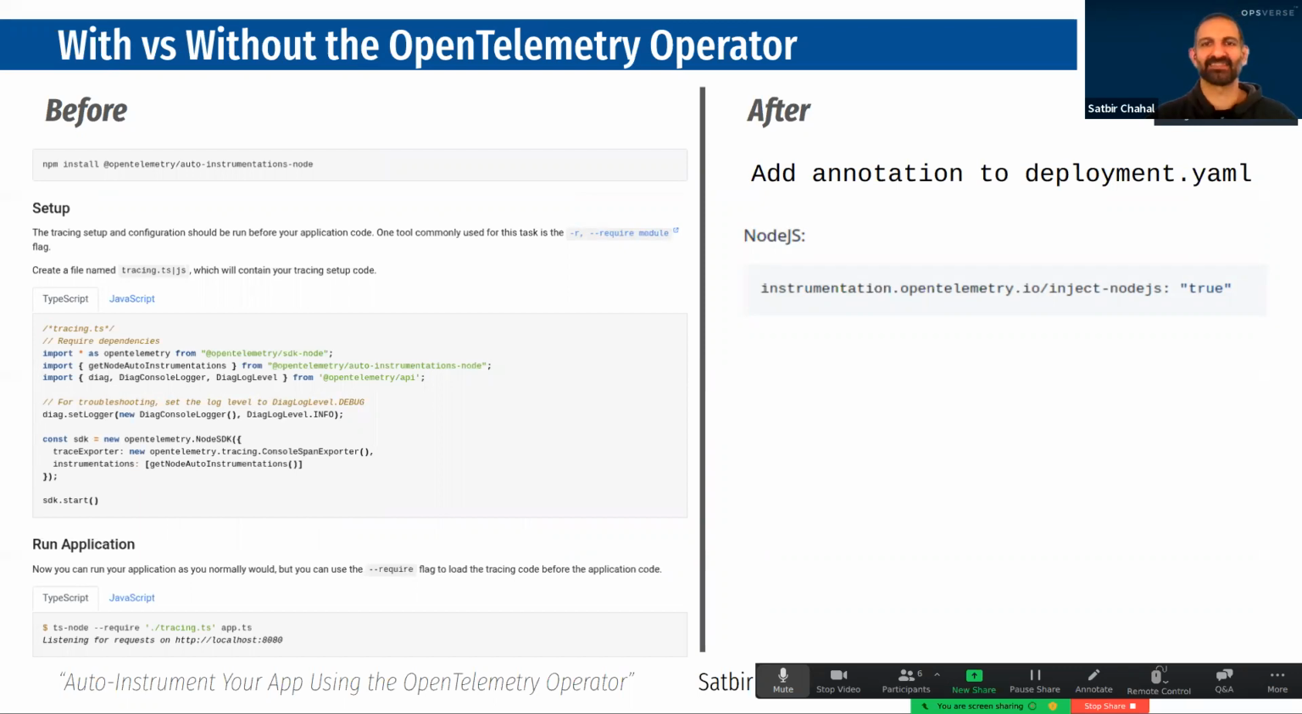Okay, let's set the context more. Before the OpenTelemetry operator, you had to pull in the instrumentation libraries. This is a Node application. You pull in the instrumentation libraries, and have your tracing TS file that tells where to send your traces to. In this case, you see a console logger, so this will just send traces to console, and then you run that application with that tracing library as a part of your app. So there are a few steps that happen. It's not hard, it's fine, but it does involve changing your app.